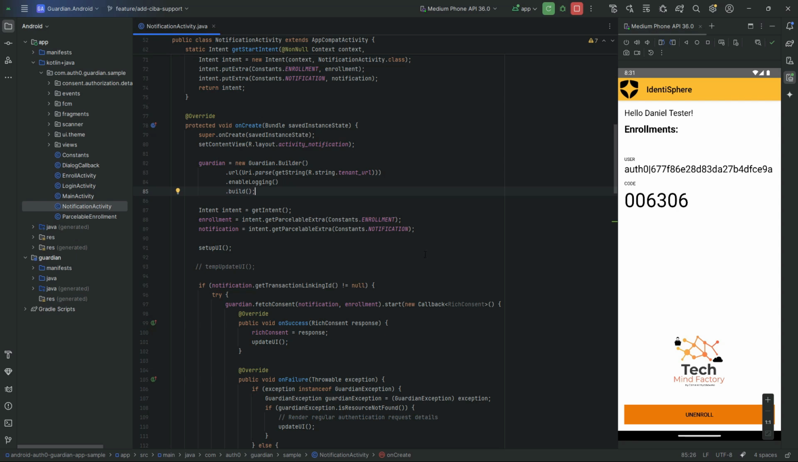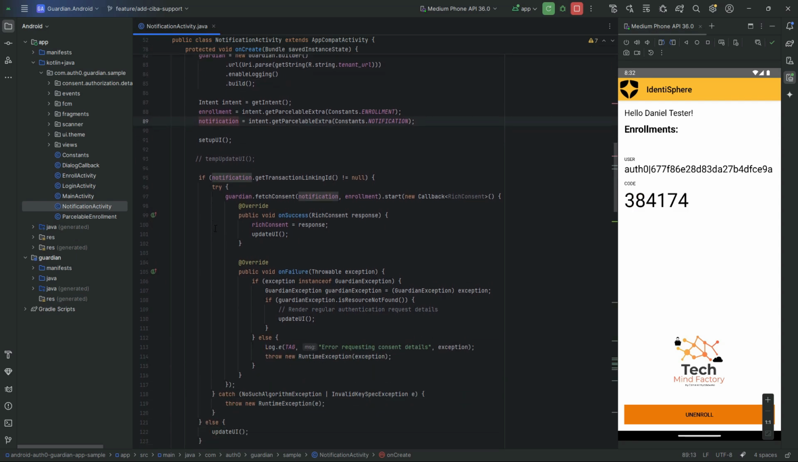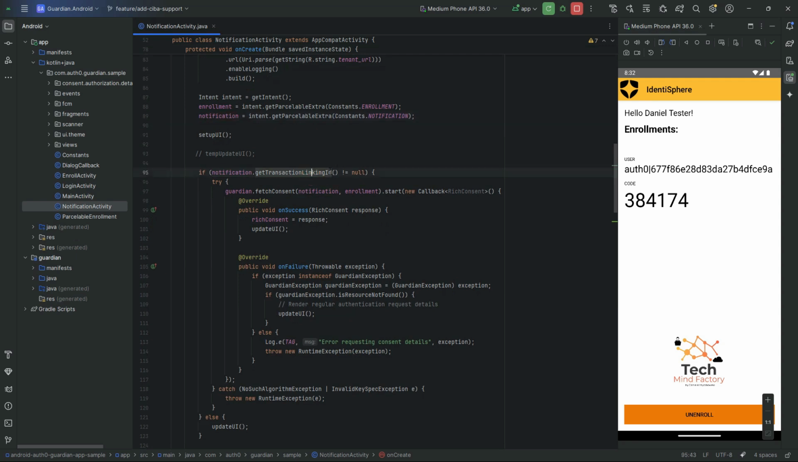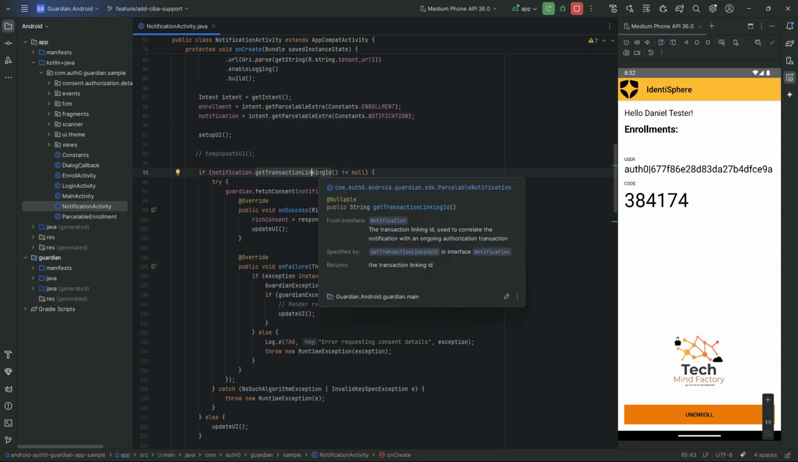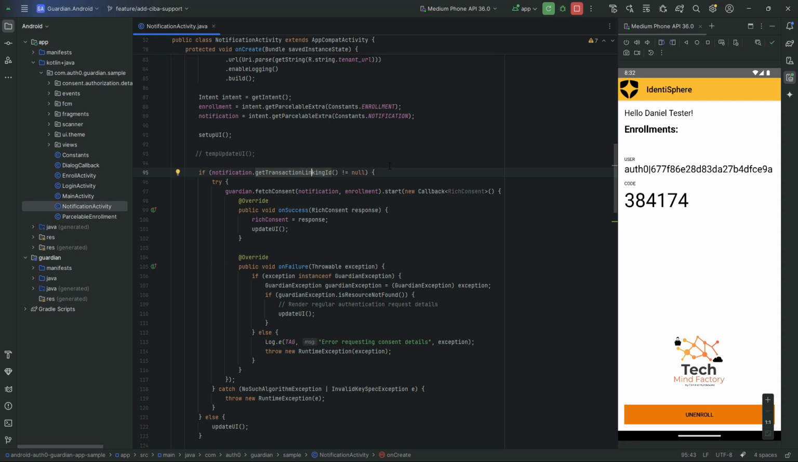Perfect. So here is the thing, like once I receive the notification through Firebase, I want to get transaction linking ID from this notification, okay? Because I will need this actually to get information about the consent, about this specific request.